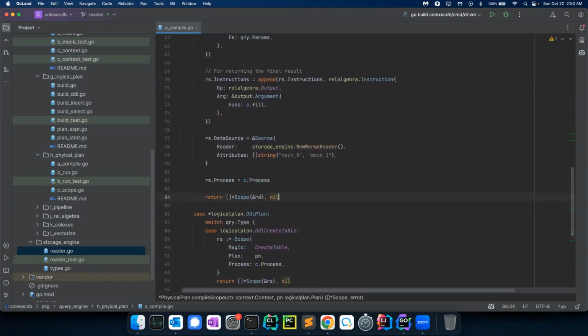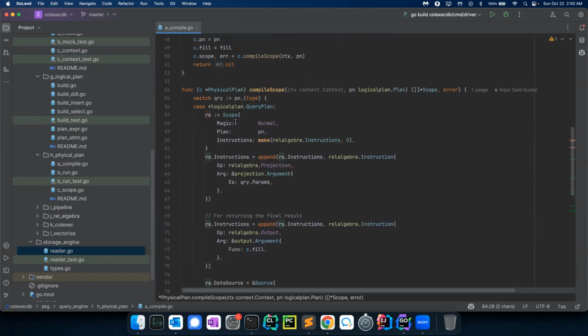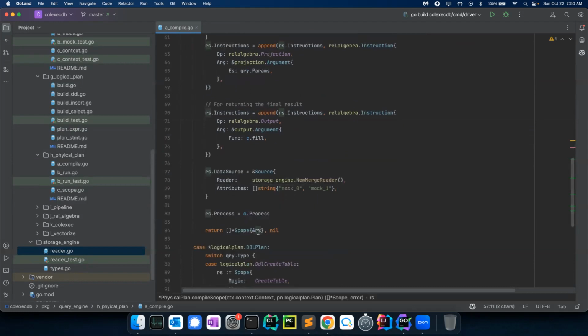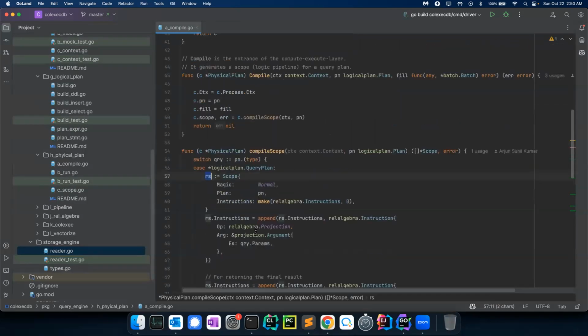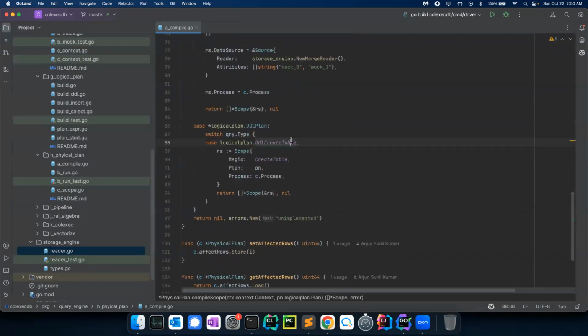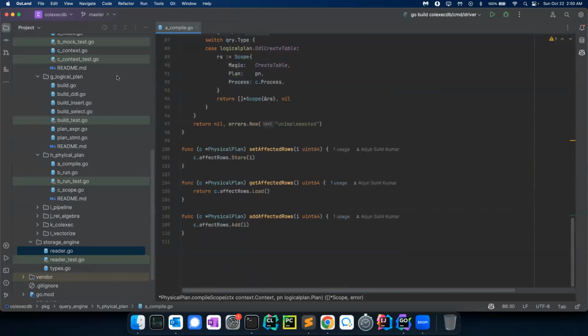So finally, the result scope: we return the scope as output of this function. For the DDL plan, we haven't implemented it yet, so we are not covering it here.